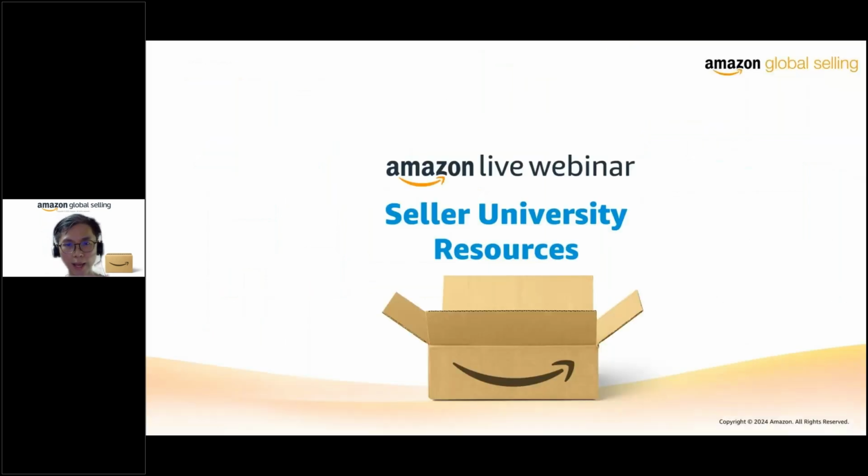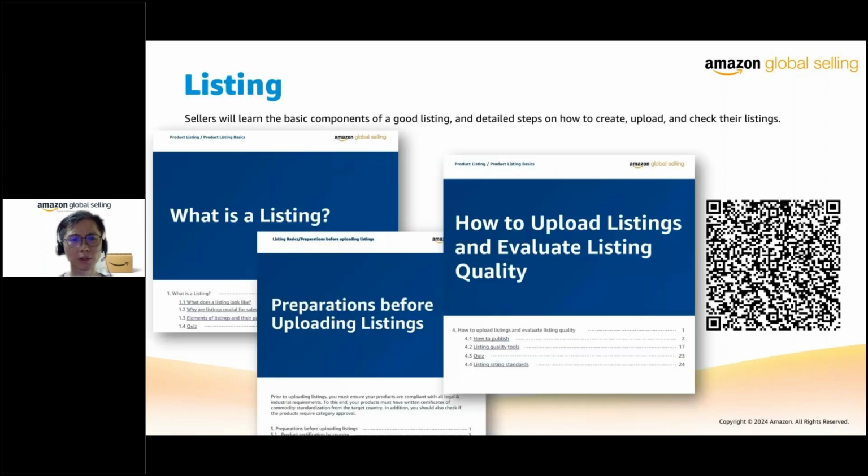All right, almost at the end. I'm going to share the resources that we have from the Seller University. You can do a quick scan, or rewatch the recording, to scan the QR code. This is also in the Seller University, which is part of Seller Central. You can search for these guides inside your selling account as well.